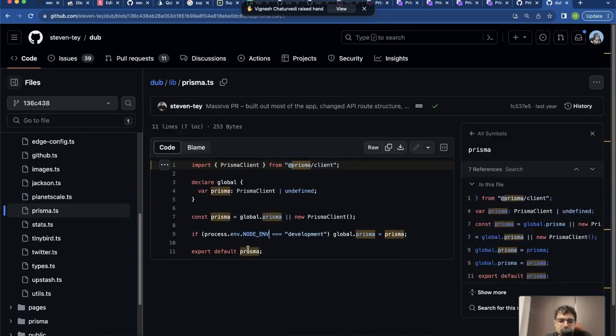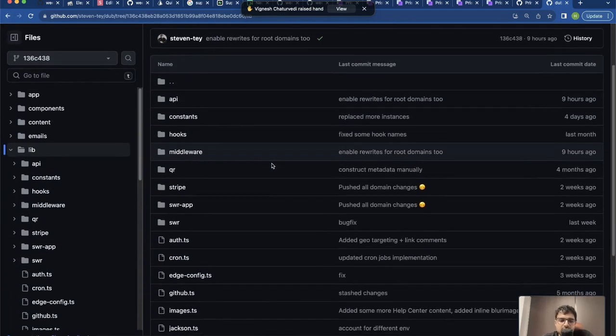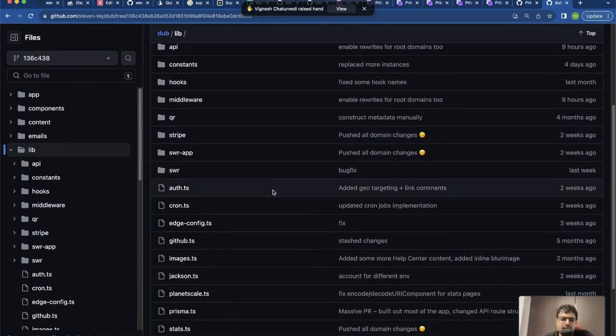It just exports Prisma. I need to see where all Prisma is imported. So this is how I would basically debug the project now that I know Prisma very well. And database is a big part of most projects. There's just the API layer, the database layer, and then the front end. So for the back end, the most complicated thing here would have been Prisma, which hopefully is clear now.